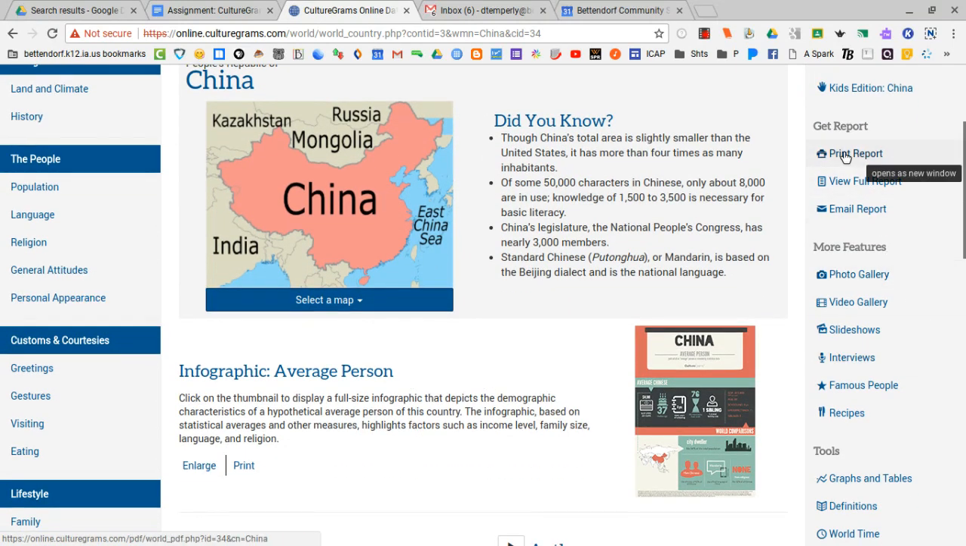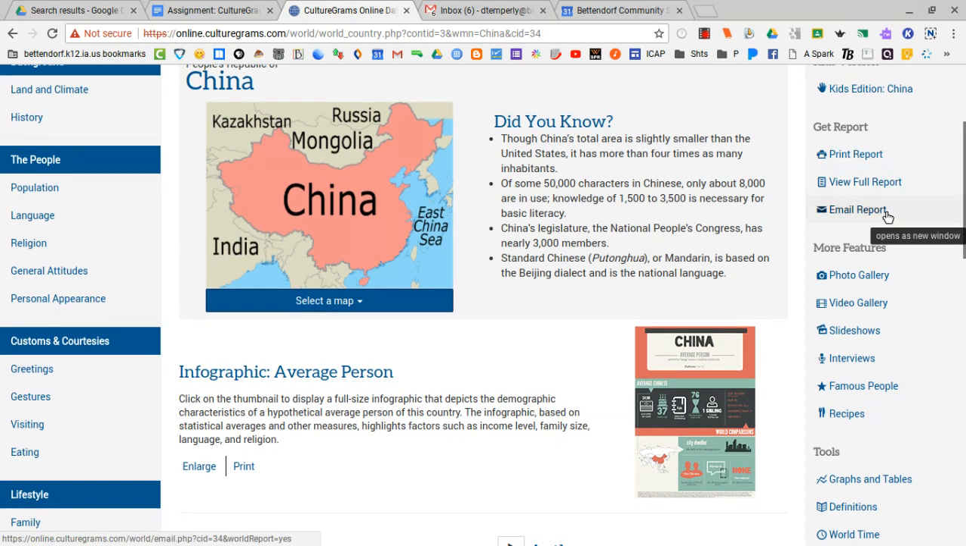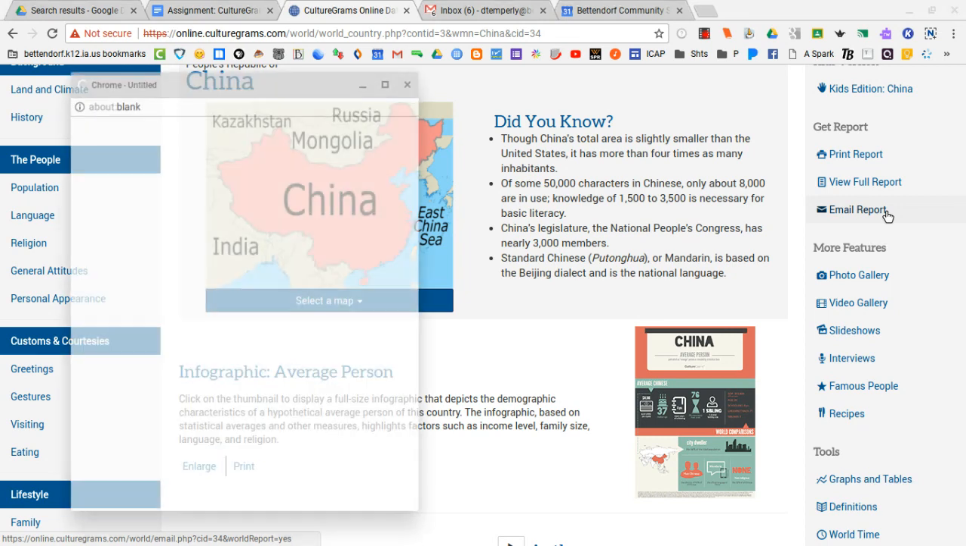You have some options for the reports. You can print it out. You can just view it as one big document. You can email the report to yourself using your school email.